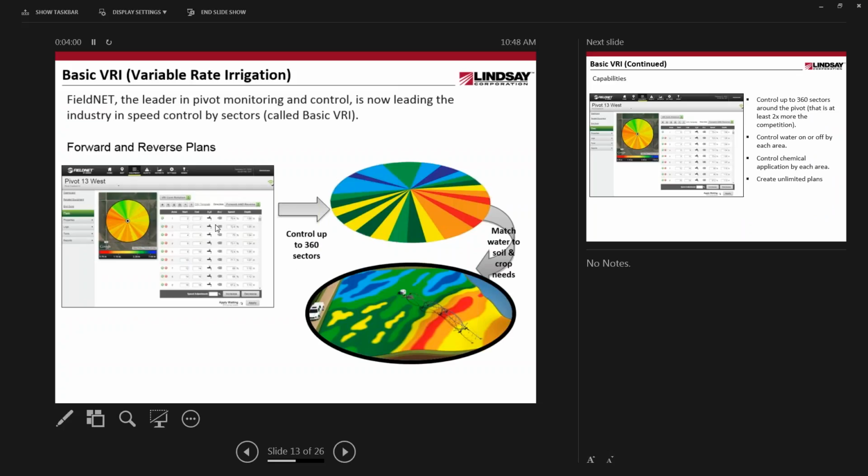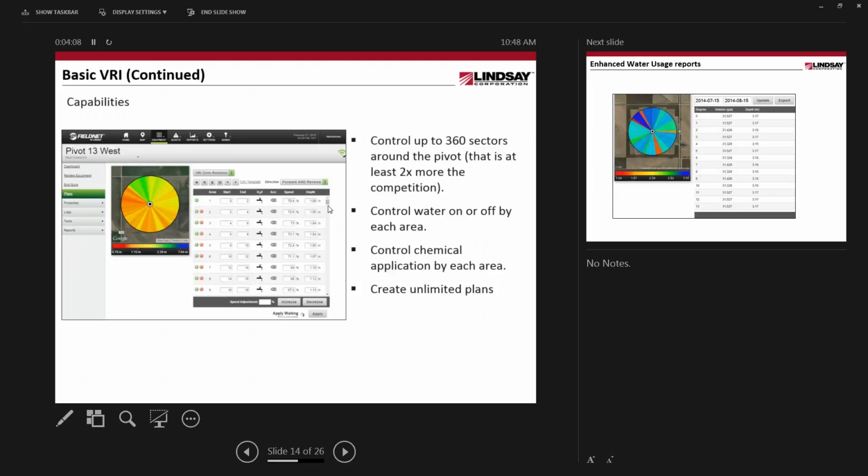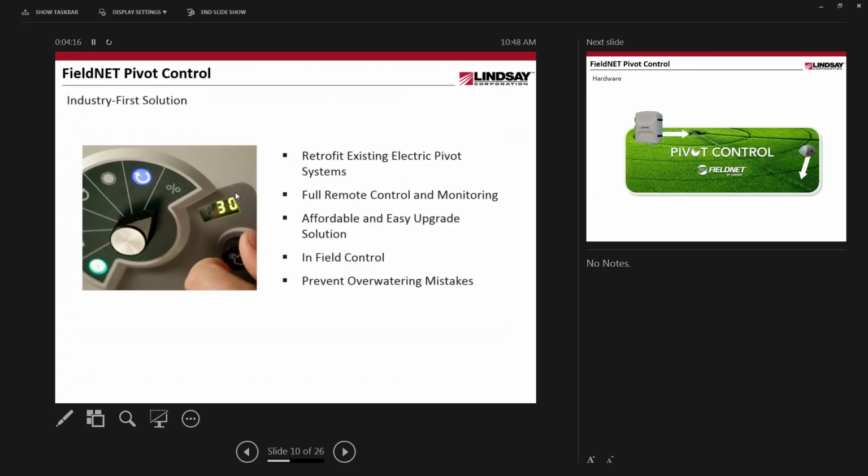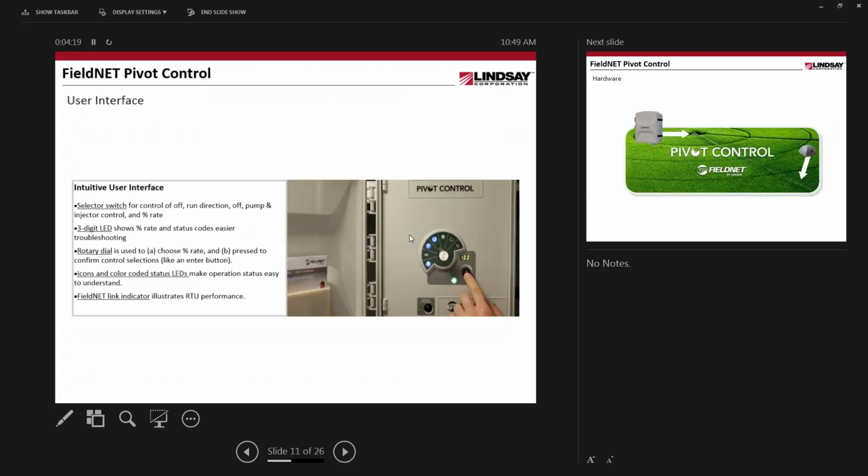You can have 360 zones, forward and reverse plans, and you can do your reporting. So the other nice thing that I guess I forgot to mention that our customers really like is, since we moved to the center point and we're able to do these controls, and we have the water key here on the panel, we can actually toggle the water off and on remotely as well as your accessory.